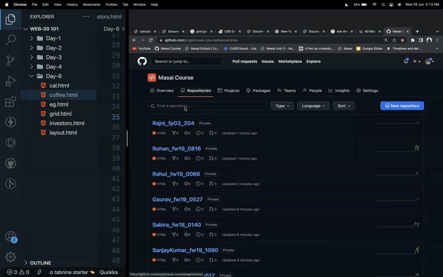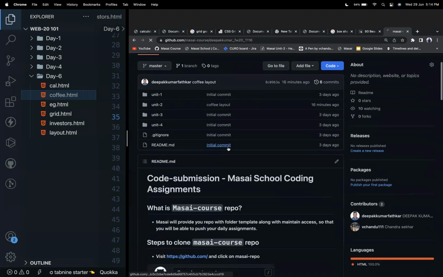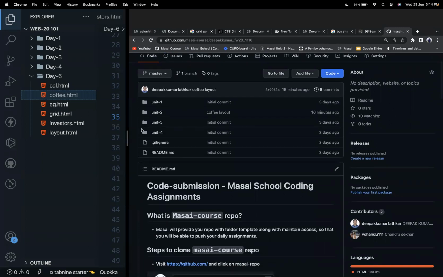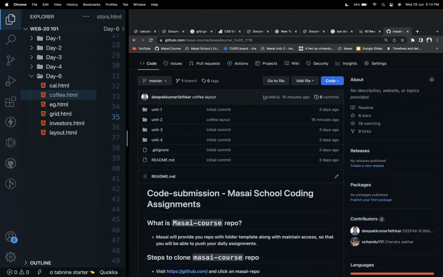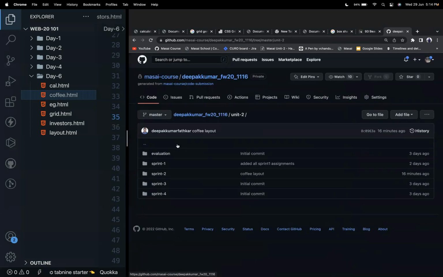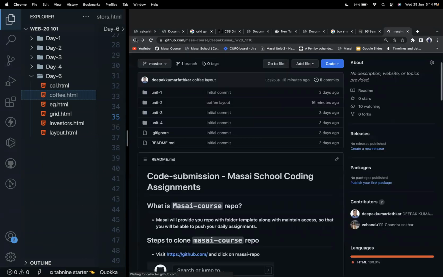Go into Masai and I'll select some persons here. FW20, who is a lucky person? Deepak Kumar. Okay, I'm picking this person. I'll delete it afterwards. I will push it and delete it. Now we should go into unit 2. You're coding along with me and pushing also. Unit 2, and then which sprint is it? Sprint 2. Then I'll pick some other persons who have not pushed it.